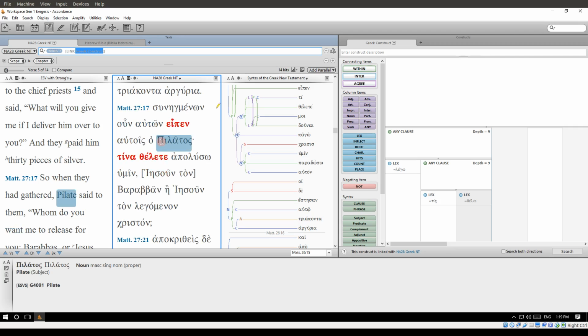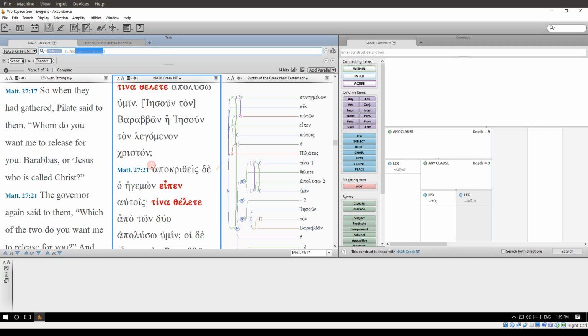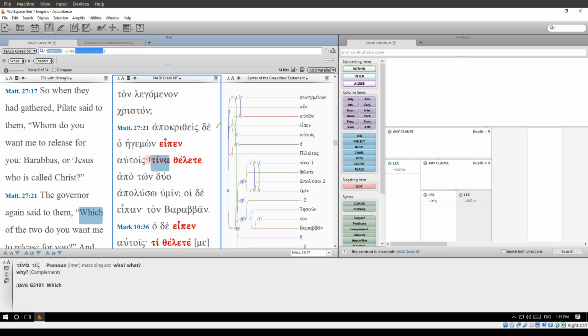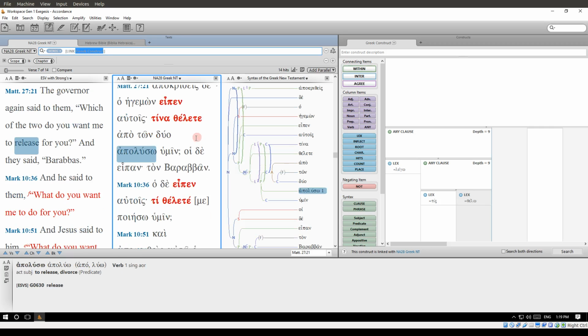Pilate in 27:17. So when they gathered, Pilate said to them, what do you want? What do you want me to release for you? So we could now develop a little research here and find out what type of question this is, and who is asking this question. Okay, so this is what syntactical queries can do for you.